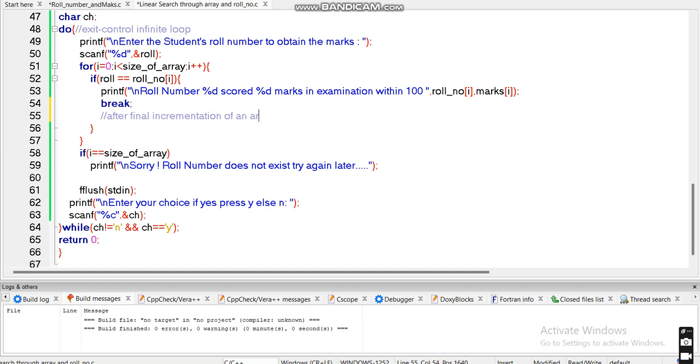After the final incrementation, i will be equal to the size of the array, and then it gets out of this loop or for iteration. In between, if a match occurs, then it will print this and its marks and break the loop. At that time i will not be equal to size. And if after the final incrementation there is no such match and i equals the size of the array, then it will say sorry, roll number does not exist, try again later.